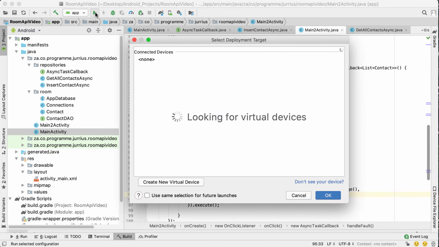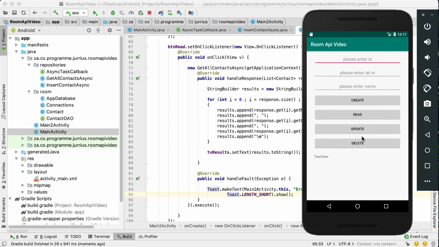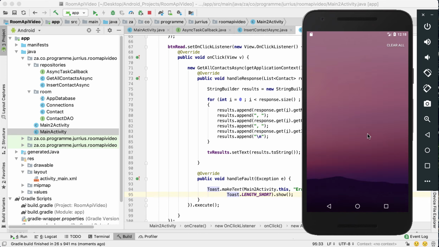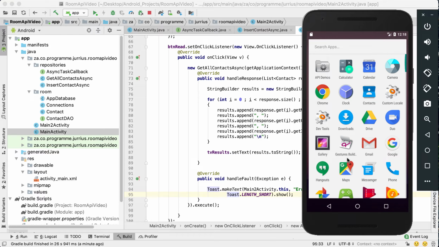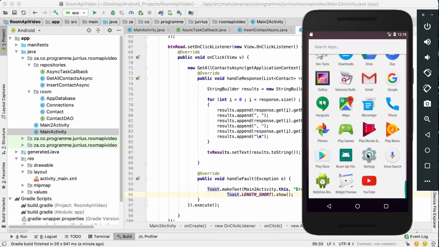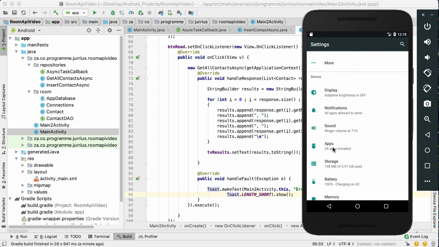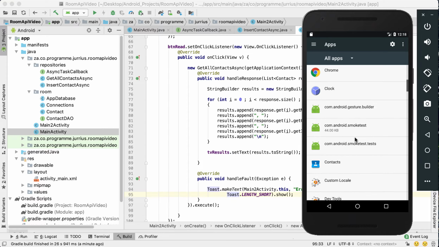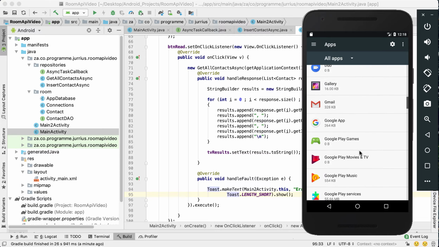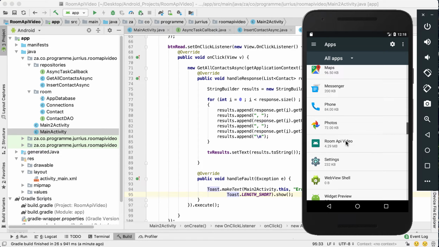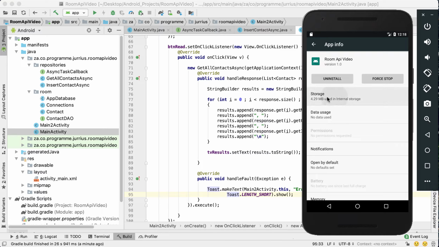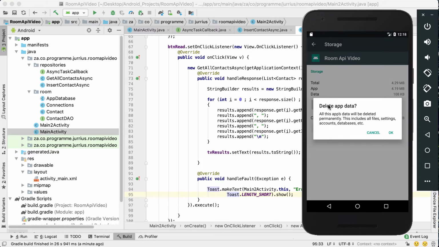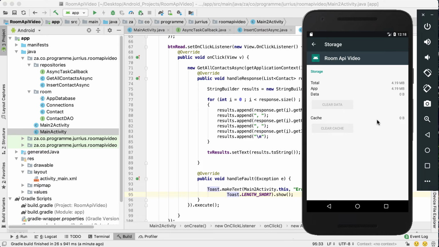So I think at this stage, let's try and run this application. Right, and there we are back at the application. If I click on read now, it will remember the previous data we had in the database. If you want to remove that from your app, you can go into the settings. Let's go down to apps and search for your app called Room API. There it is. Go into the app, go into storage, and I'm going to say clear data and say okay, and that will remove my SQLite database for this app.